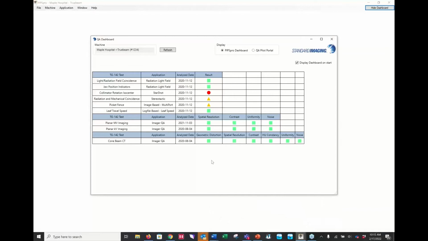So as I mentioned, this is our dashboard, if you will. And with the dashboard, it shows you not only your last analyzed date, but your last analyzed result as well, showing you either green, red, or yellow for pass, caution, or fail. And they're also shape oriented too, square for a pass, circle for a fail, and a triangle for a caution, just for issues with determining color within the system.